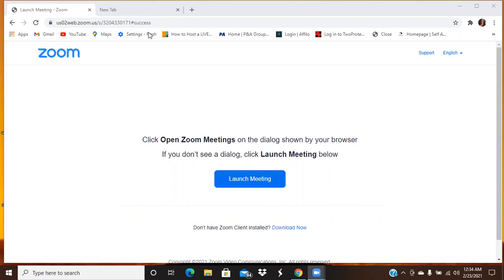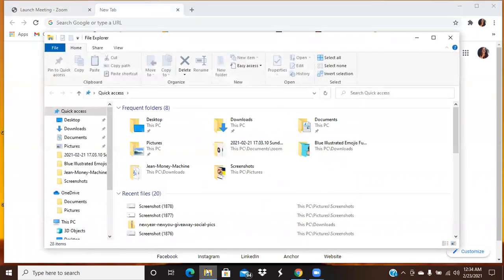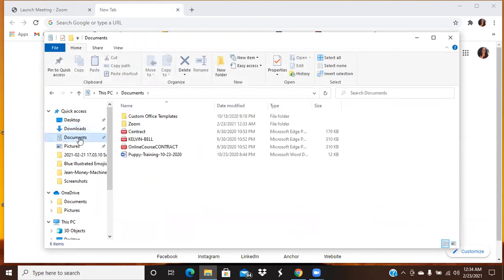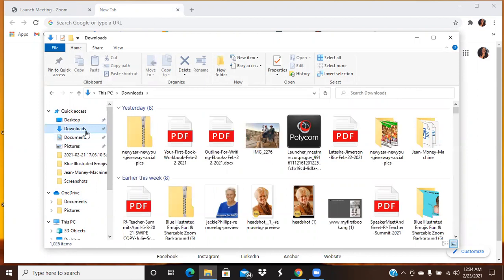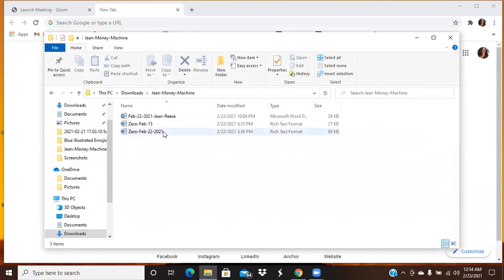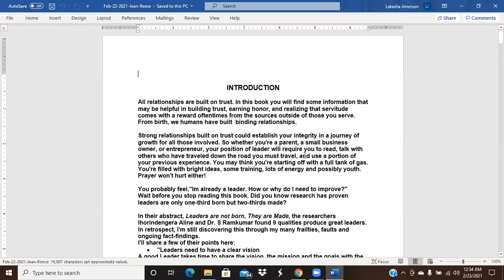I'm going to take a file that was sent to me from one of my clients. Let's see, where is it? It's somewhere on here. Downloads. Yep, here it is. It's called February 22nd, 2021 by Jean Reese. All right, this is the Word doc.